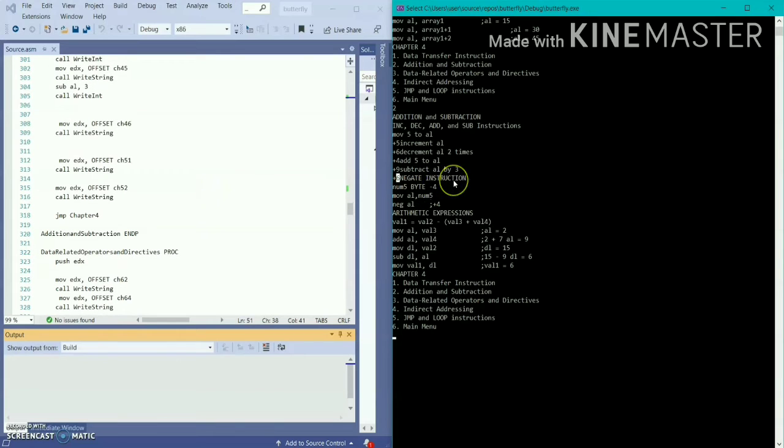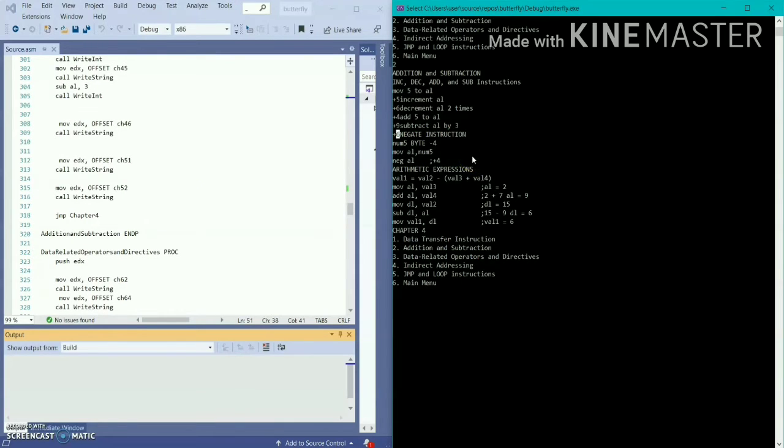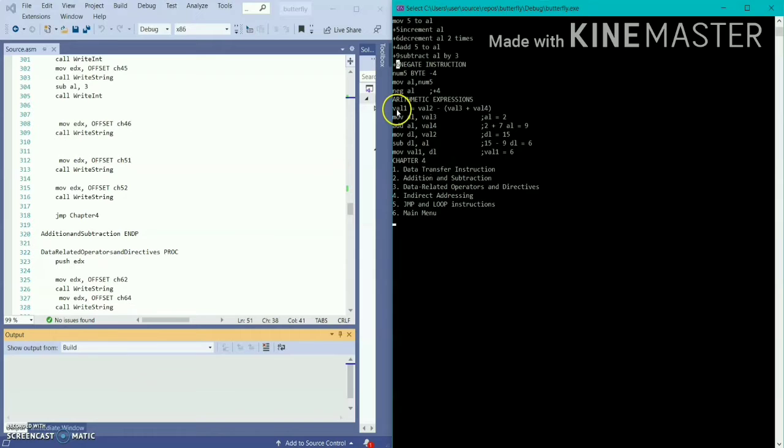So for the negate instruction, we actually have to declare num5 as -4 in the data and move the num5 into AL and then negate AL, and the result should be +4 because it will change the sign of the value. So for the arithmetic expression, the expression stated here is val1 equals val2 minus val3 plus val4.